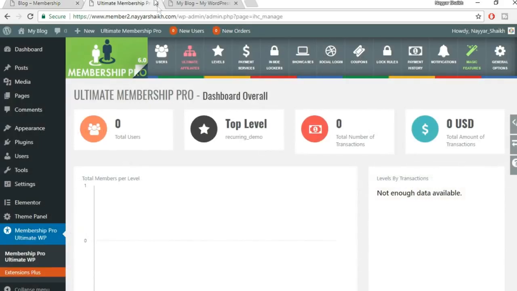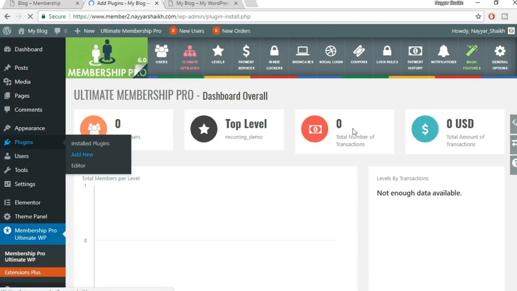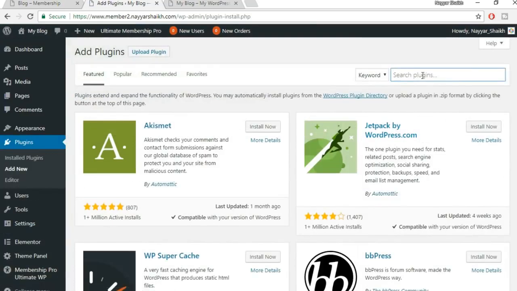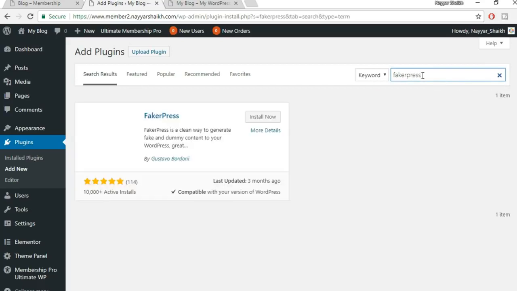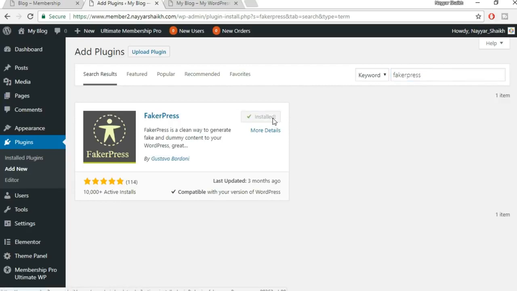So let me first create different blogs, different posts. I won't be creating any post myself, I'll just install a plugin. This will also be very good for you, the thing which I'm going to show you now. I'll install a plugin called FakerPress. This is basically to create fake or dummy posts, dummy pages. This is very important when you're creating a website for the first time and you don't have any content for now. You can just import some dummy content and see how your website will look like. Now activate this plugin.